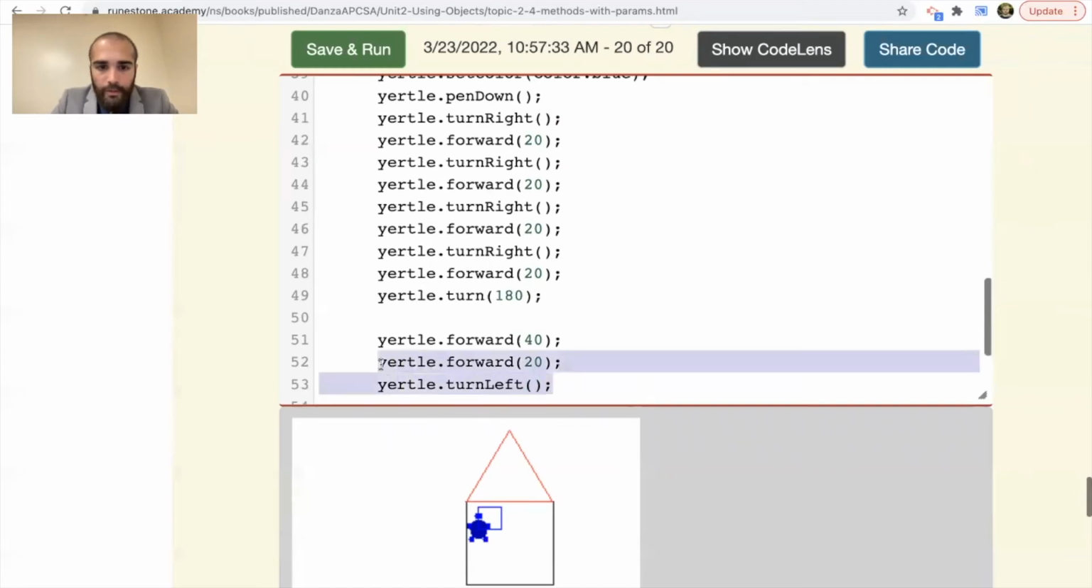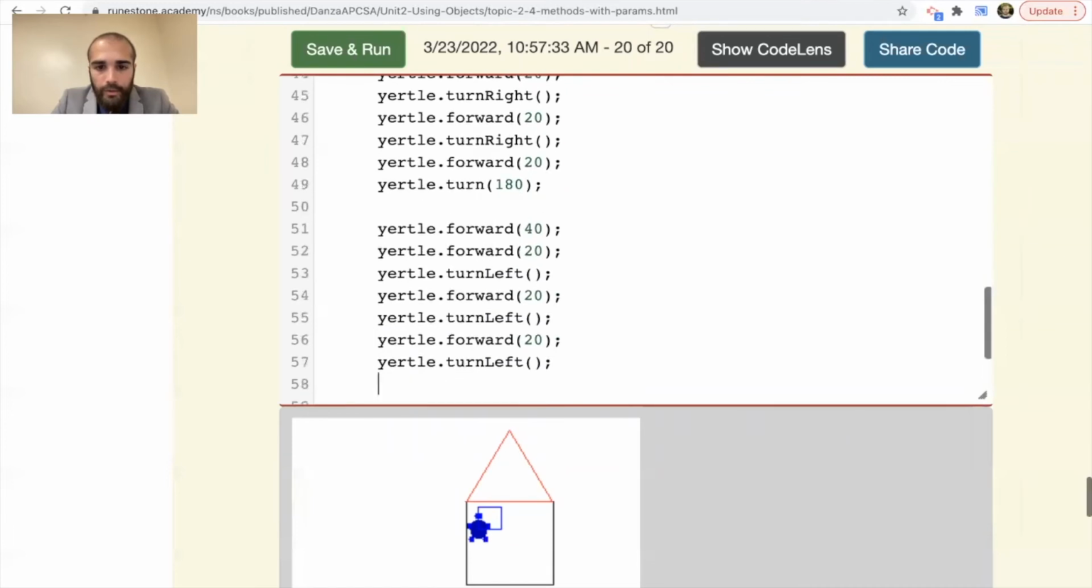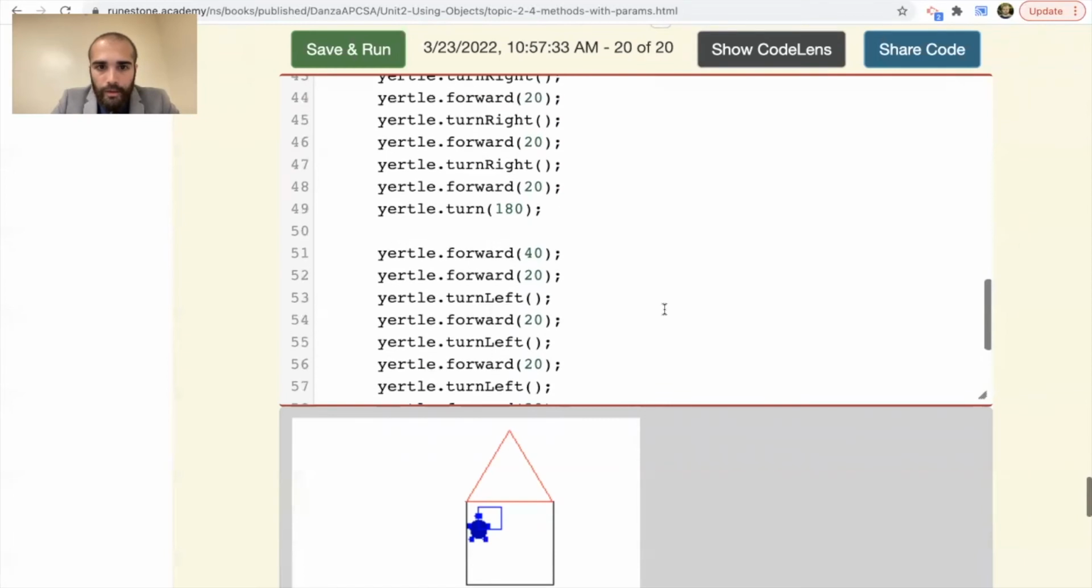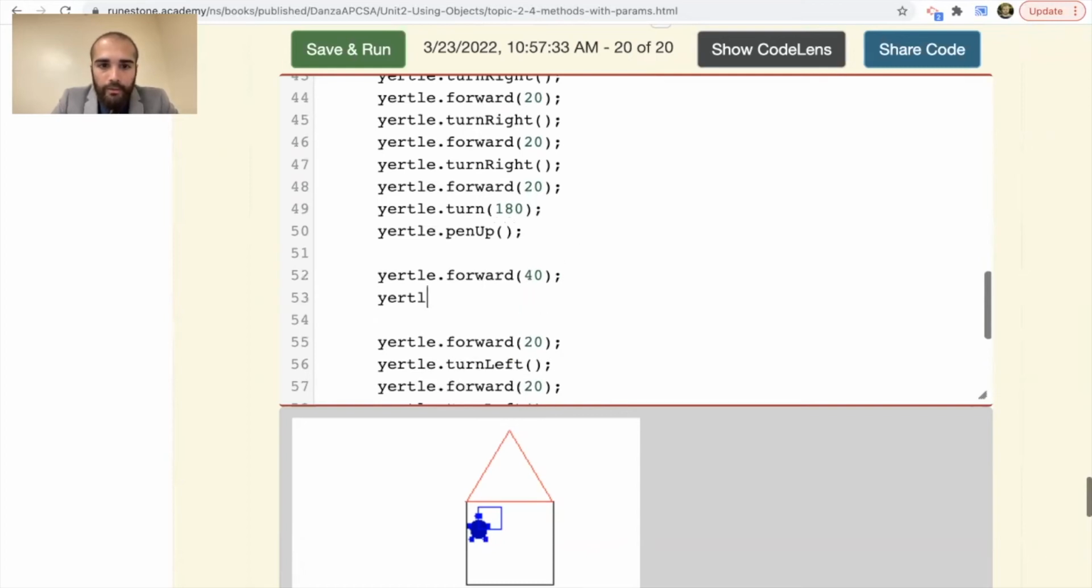Okay, we'll repeat that 3 more times. 2, 3, and 4. Once he turned 180, we also have to say Yertle dot pen up. And after he's moved forward 40, we want to put the pen back down. So I'll say Yertle dot pen down.